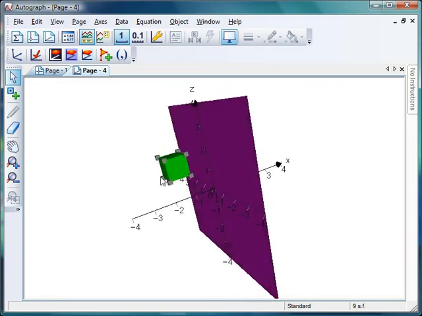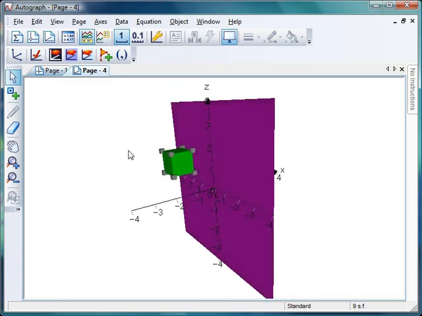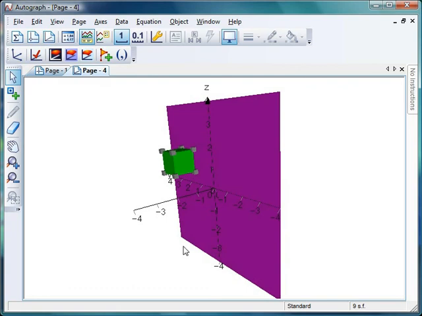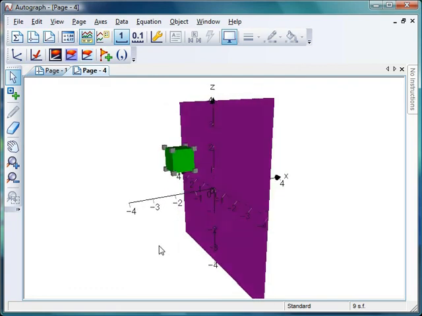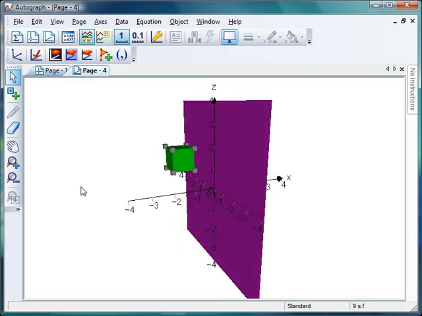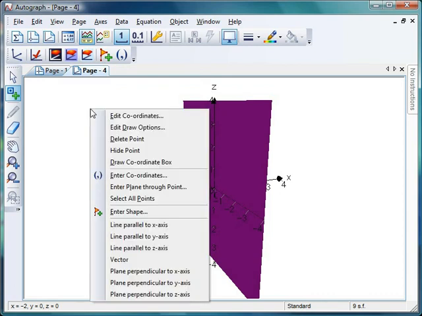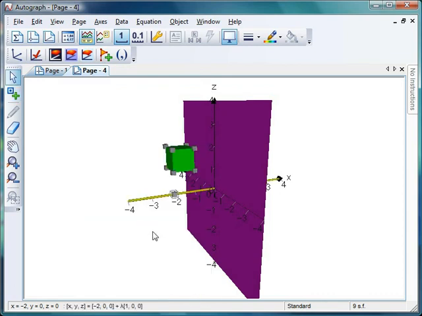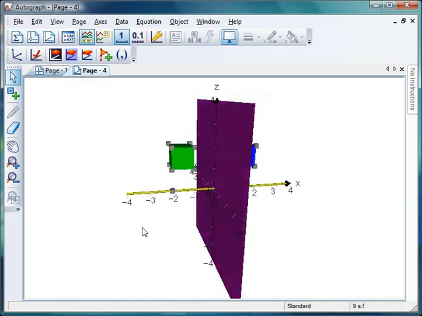Let's do a rotation. Now in 2D to rotate you need a point. Well, in 3D a point's not going to be enough because we're not going to have a clue where we're going around this point. What we need is a line. Now the best way to pop a line in, I found, is to get a point, stick it where you want it, so I'm going to go there on the x-axis. And then if I right-click with that point still selected, hopefully I get line parallel to the x-axis. And there it is, a lovely little yellow line there.